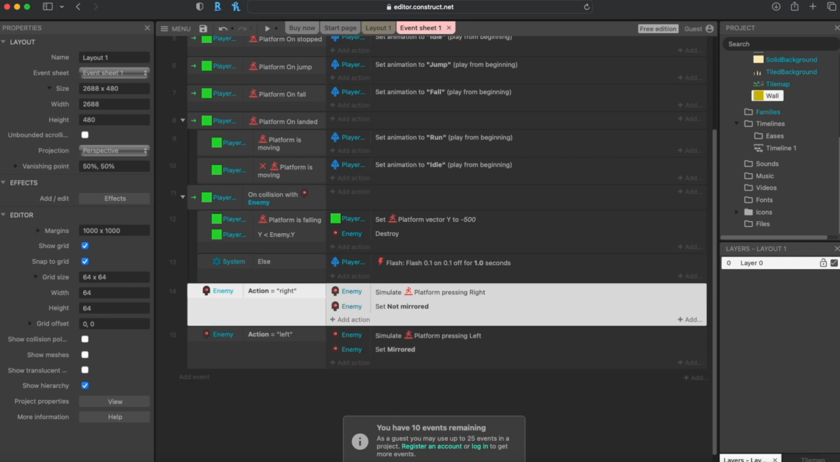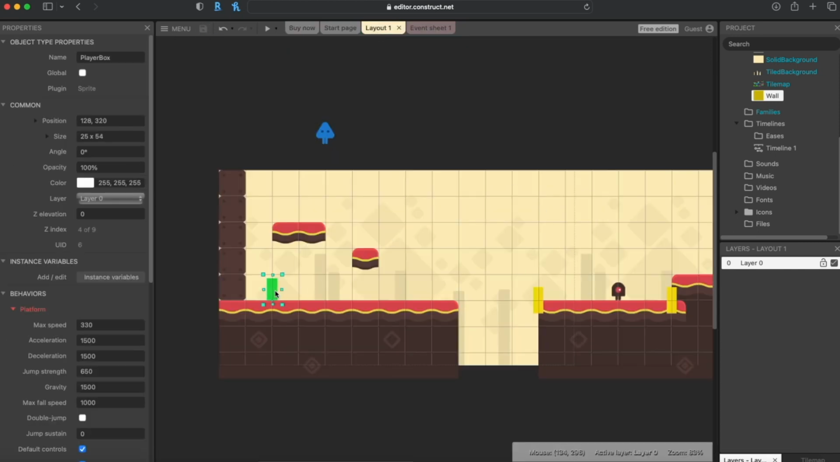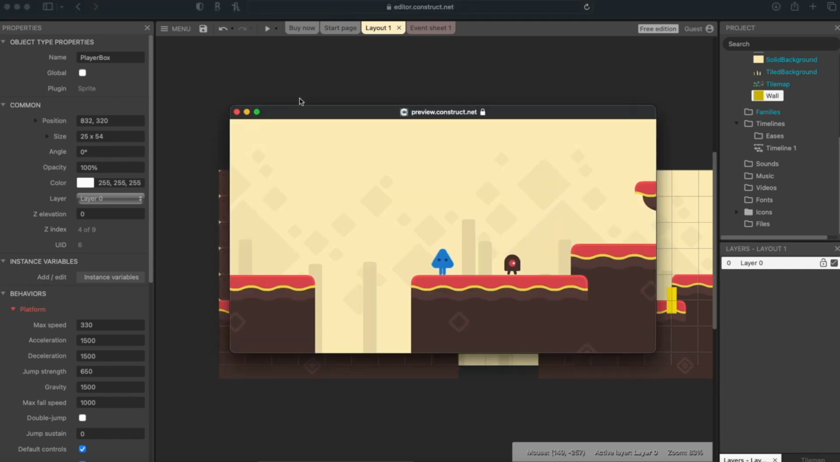But we need to actually get the enemy moving, because right now by default the enemy will in fact move right. So if I was to save this, and I'm going to put the player right here so we can see this happening. There's the enemy. It starts to go in the right direction, but it hits the wall. We need to tell the event system that if this enemy hits the wall, we need to turn around.